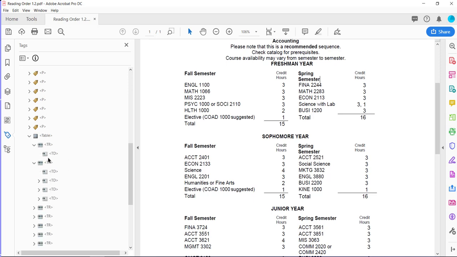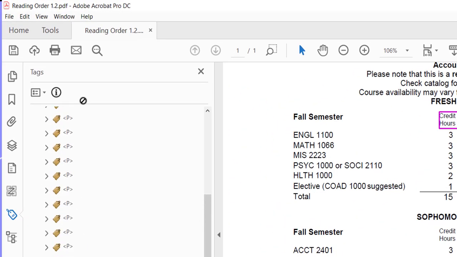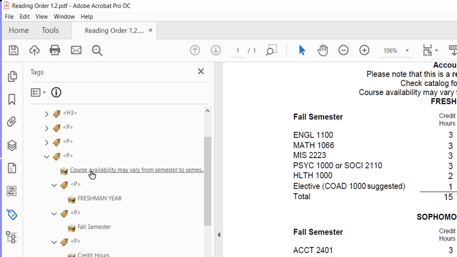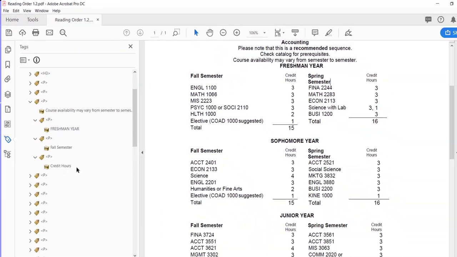So let's go back down here, go to the next row. Oh, I went too far. Here we are, credit hours. So I'm going to open this paragraph so I can read credit hours. I'm going to drag that up. And this is a tricky process. You have to make sure that you don't drop it inside the hierarchy. You need to put it right after the paragraph mark like this, rather than fall semester. You want to put it right there. Okay, so now it should read properly. And I'm going to have to go and fix that for the spring semester as well.